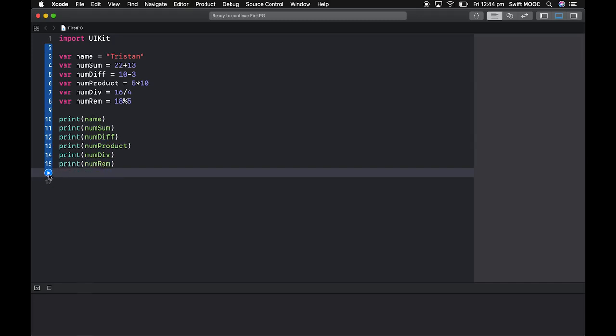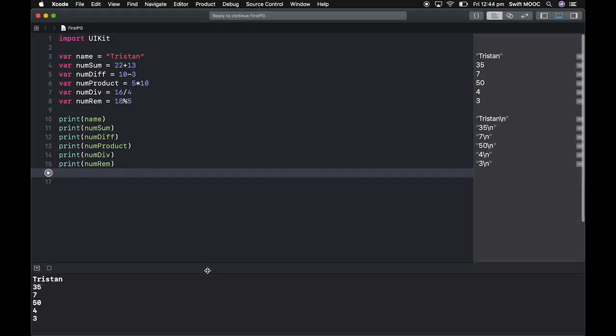Let's hit the play button and see what we get. Just give ourselves a little bit more space down the bottom there by dragging and moving it. And name is Tristan, 22 plus 13 is 35. 10 subtract 3 is 7. 5 times 10 is 50. 16 divided by 4 is 4. And 18 divided by 5, we get a remainder of 3. So we've used the remainder operator there.